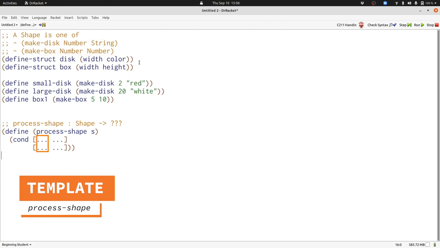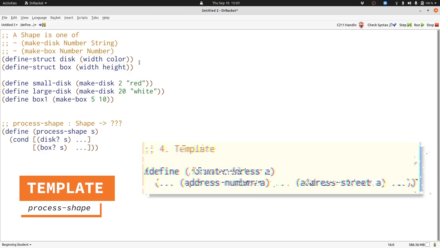Fortunately, if we recall the structure functions that are created by our define struct operations, we have functions that tell us whether something is a disk or a box, the diskHuh and boxHuh functions. We'll use those in our questions. Now our questions ask if S is a disk or if S is a box, but we're not done with our template yet. The point of a template is to take an inventory of all the things that are available in our program. If we know that something is a disk, we know that it has two pieces of data associated with it. Similarly, if something is a box, it has two different pieces of data associated with it. If we recall the template for structures, that template had us extract those pieces of data, and we will fill that template in inside the answers for our two cond clauses.